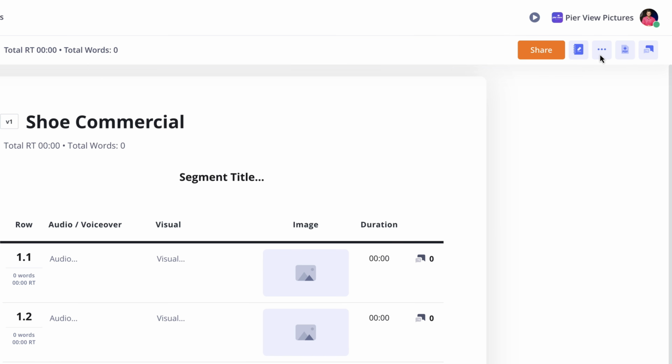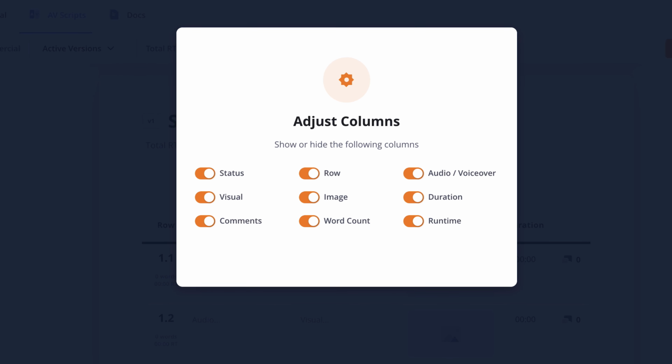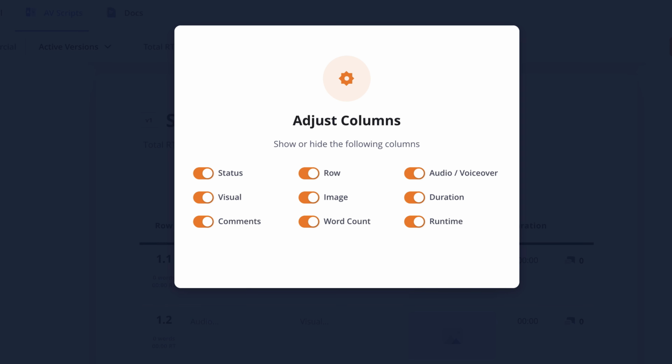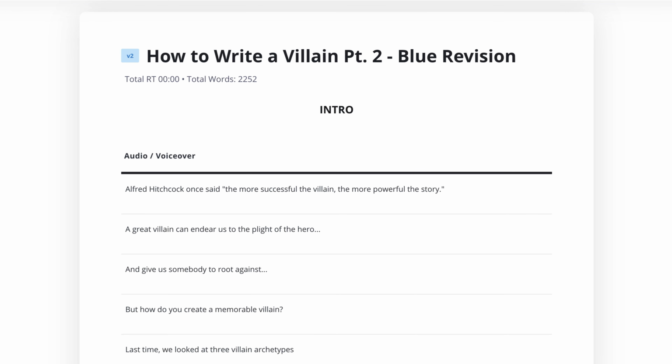However, you have the ability to hide any of the columns using the Customize Columns feature here in the More menu. This will allow you to focus on only the details you need. For example, if you want just the traditional AV script, you can only have the audio and visual columns visible. Or if you need to provide the voiceover script to an actor, you can hide everything except the audio column to keep them focused.